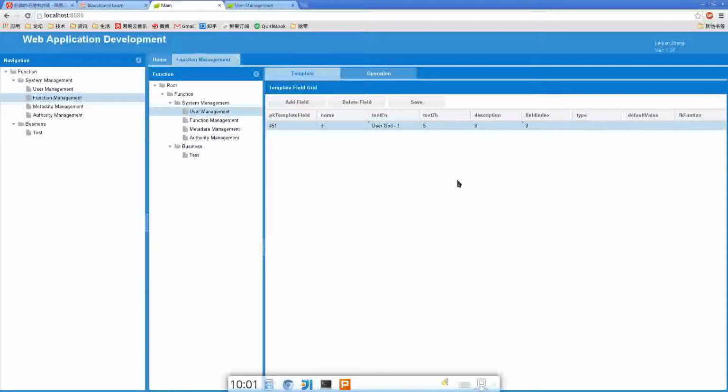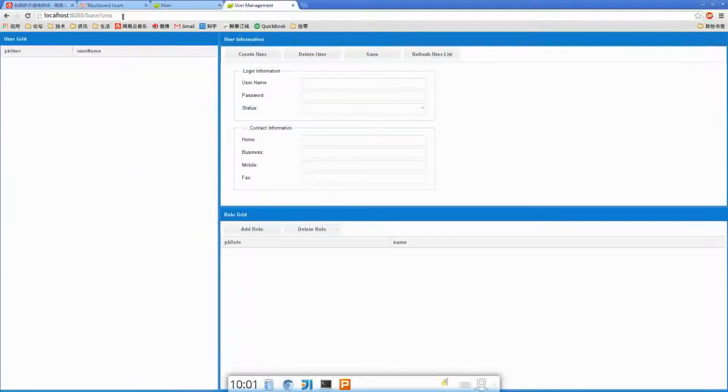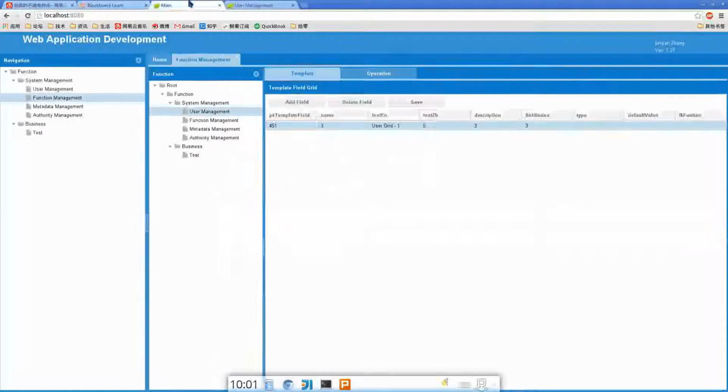The text here I store in database, and I click save this text, and I open the user management. Here, you see the user grid is modified. So every text in the user interface is not hard code in the HTML. This is why I designed the template service.